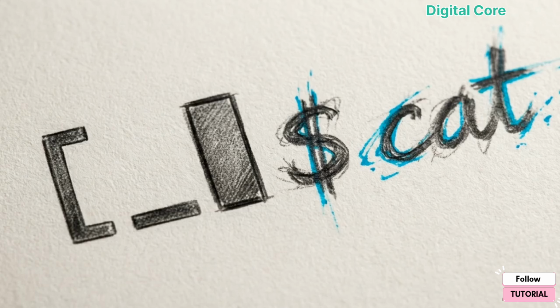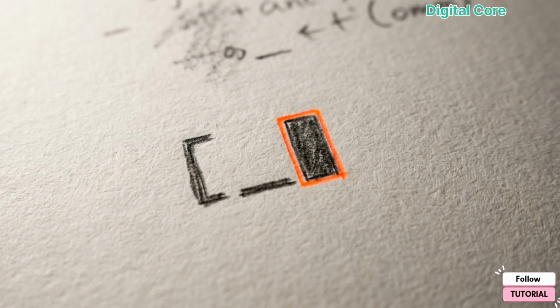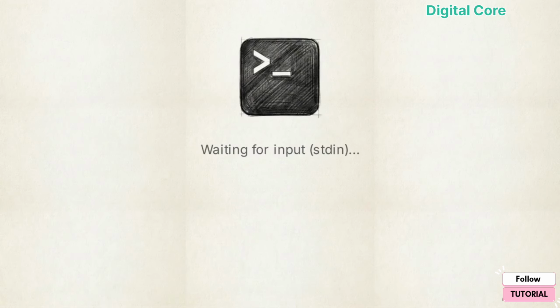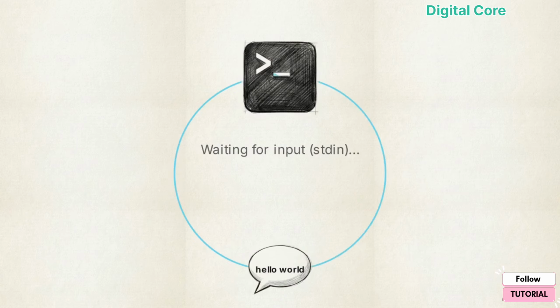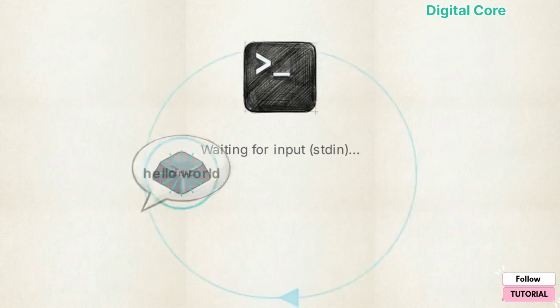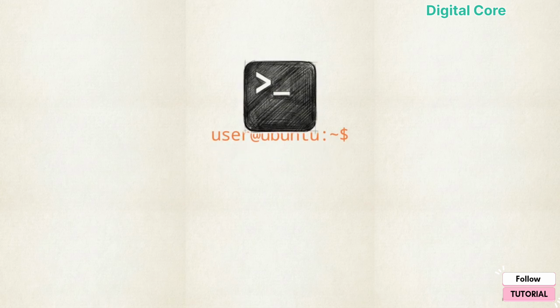To begin, type cat and press enter. At first, the terminal appears to do nothing, providing only a blinking cursor. The terminal remains active, waiting for standard input. Type hello world and press enter, and the terminal repeats it. You're in an interactive loop. Exit by pressing Ctrl-D. This breaks the loop and returns you to the prompt.